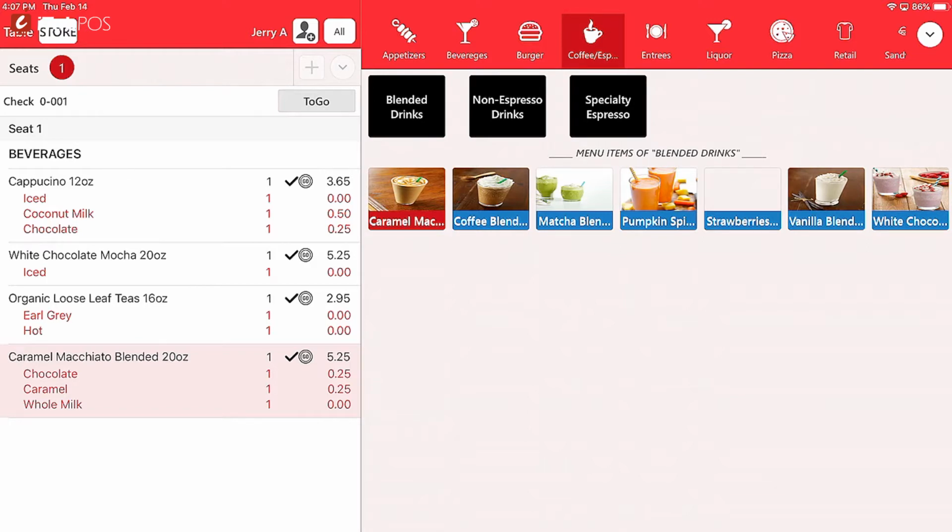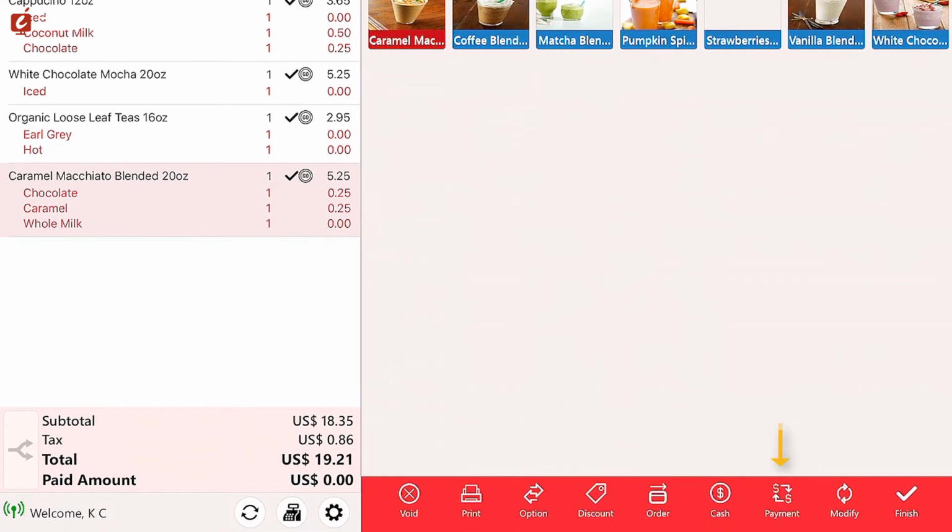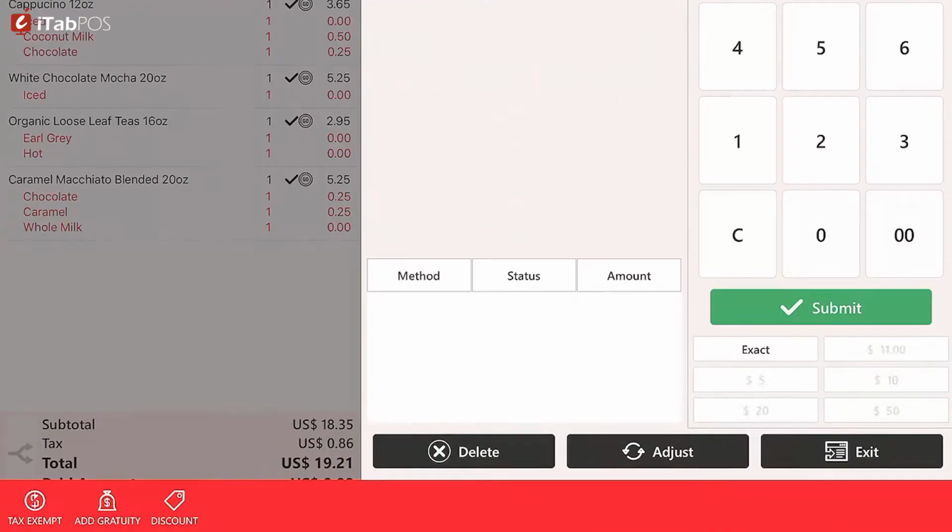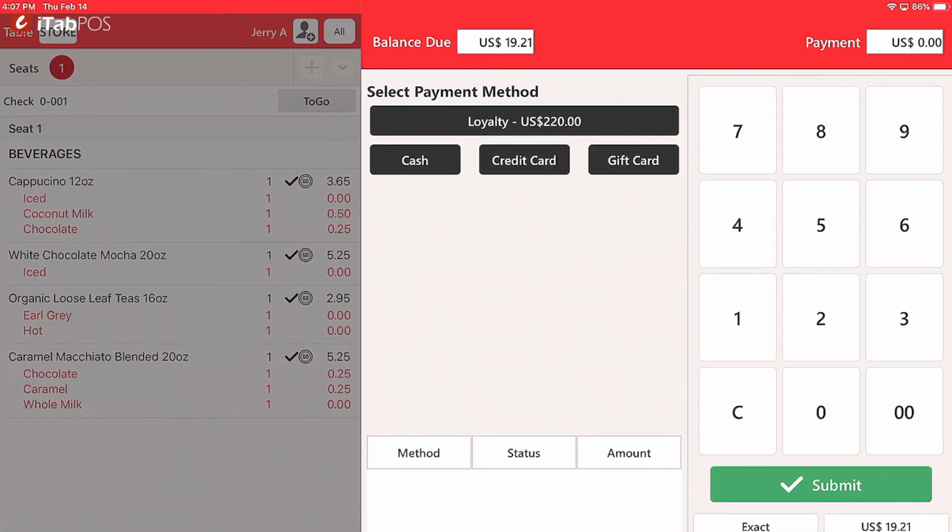Our customer is ready to pay, and he hands me the total in cash. So I'm going to hit the payments button to bring up the payments window. Jerry's been a longtime customer, and he's racked up quite a bit of loyalty points that he can use towards his order. Right now, he has $220 worth of loyalty points. However, our loyalty program only allows you to use $15 per order per day.